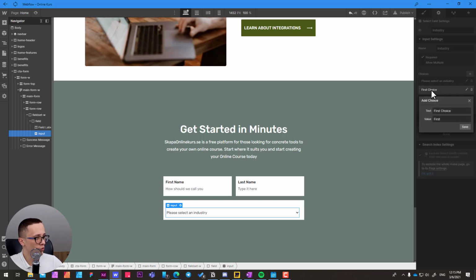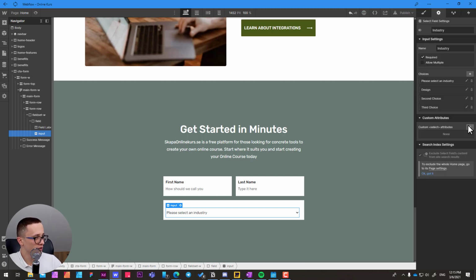Now let's say the first choice will be, I don't know, let's do design. That's an industry. So the text is the text that will appear in this drop down menu, and the value will be applied when the form is being submitted. So the value is also design. Or you can do design and art, something along those lines. Remember that your clients will not see the value, design and arts. They will see design. So let's click save.